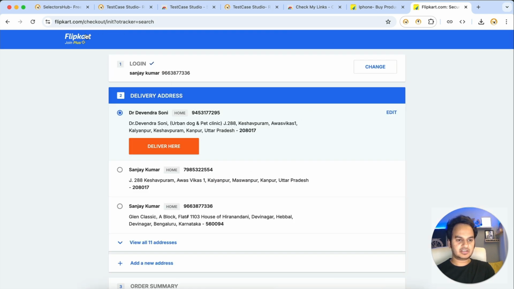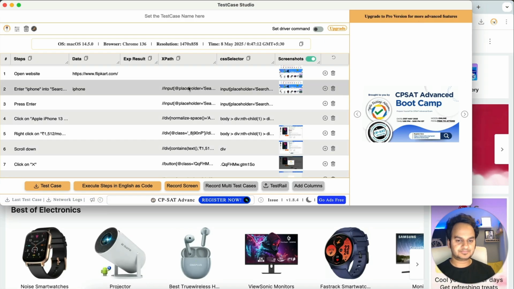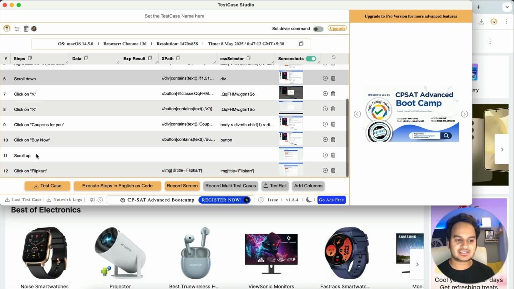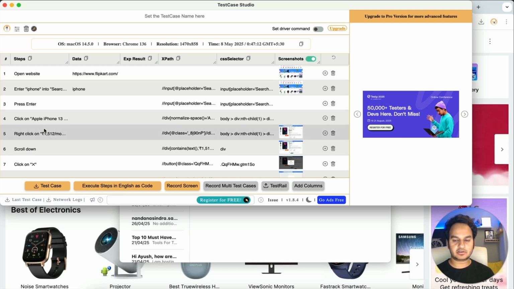Anything you will be doing here, it will be capturing each and every step. Now if you open this test case studio here, you see that all the steps have been recorded into plain English sentences. Okay, so you can see that all the steps have been recorded here.